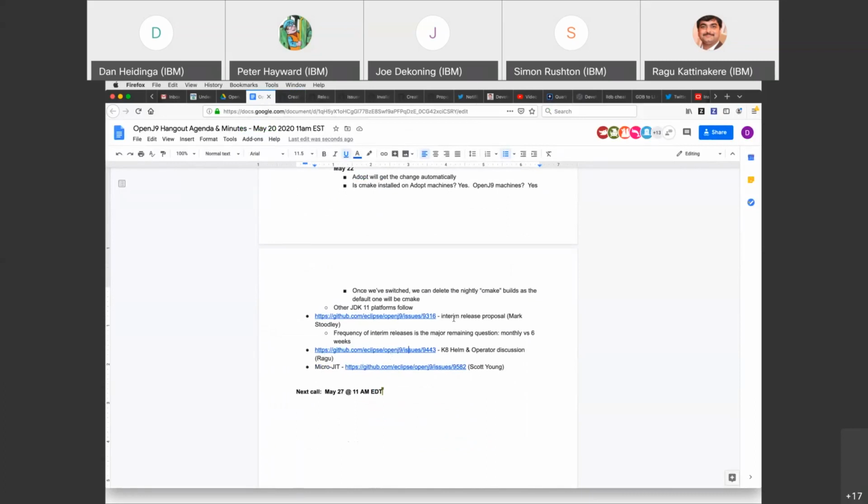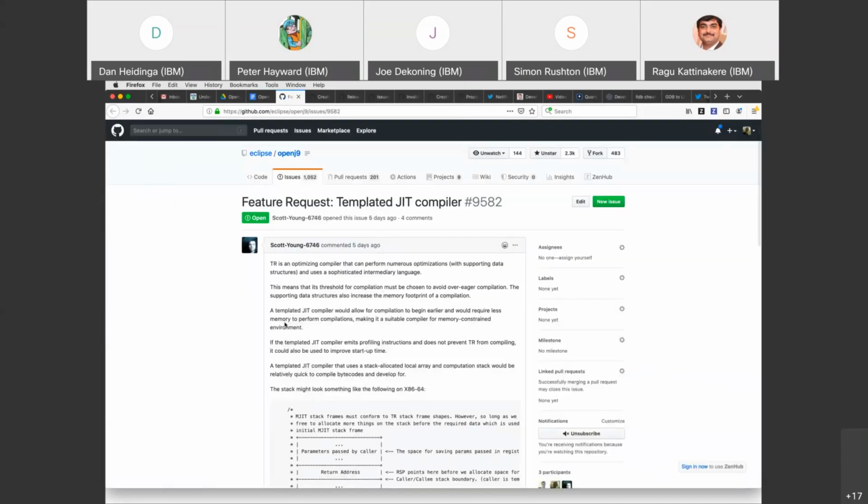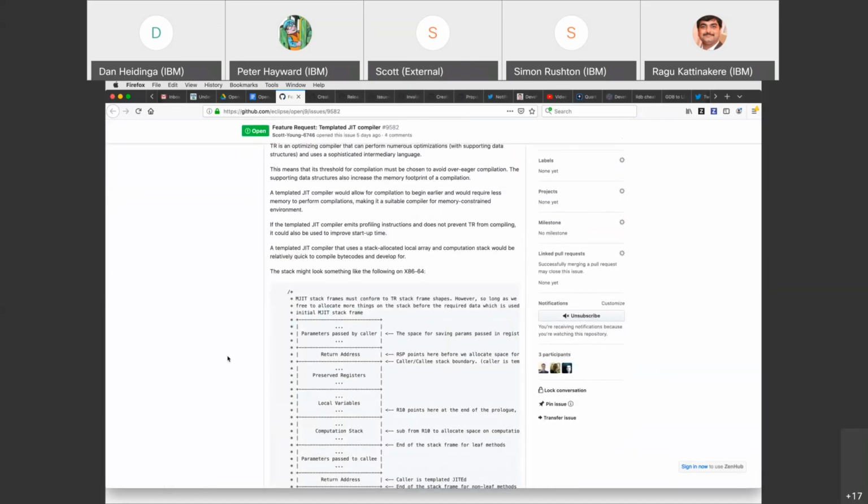And Scott, I see you have an issue here for the microJIT or template JIT compiler. Did you want to give an introduction around this? Sure. So for the past almost year now, we've been working on rewriting the old microJIT from J9 to OpenJ9. And we're looking now to do our first PR. We've got it open, but one of the things we wanted to do was talk about the general architecture and how we integrate at the moment.